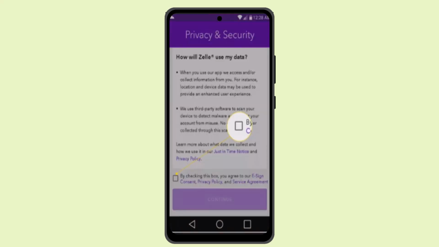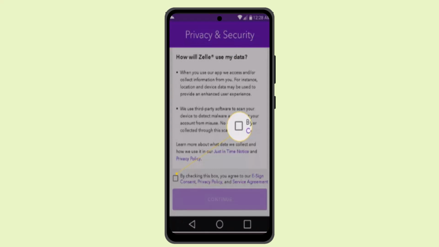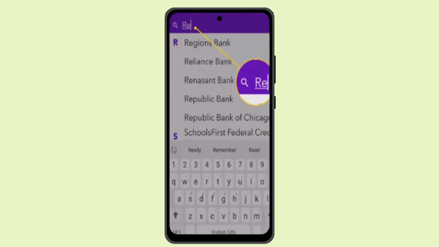When you press on get started, it's going to take you to this page where you have to go through the terms and conditions first of all. Next, it's going to ask you to provide the phone number that you wish to register with, and once you're done entering the phone number, you'll be able to see the privacy and security page. Tap on the terms and conditions and click on continue, and now it's time to add your bank account.